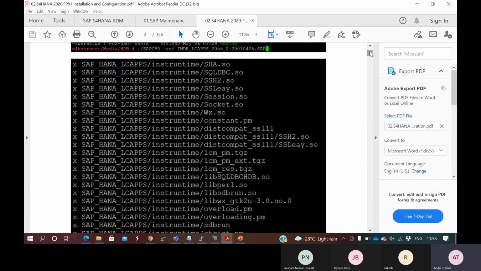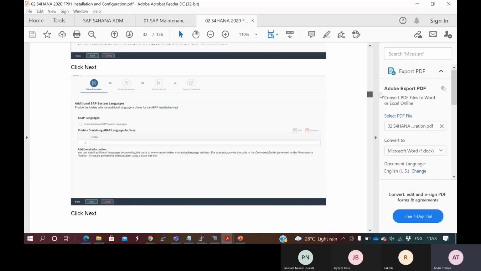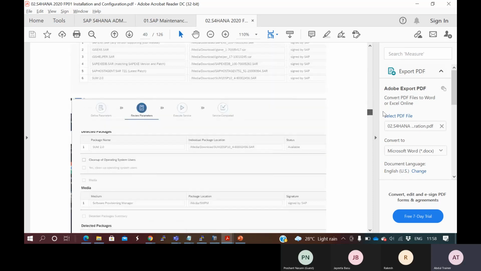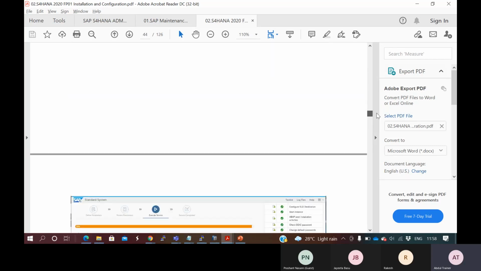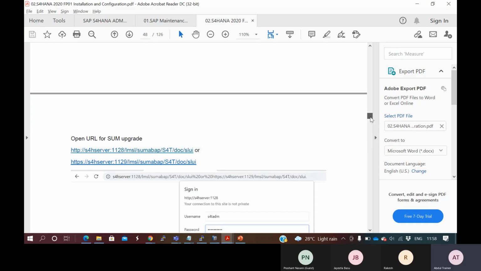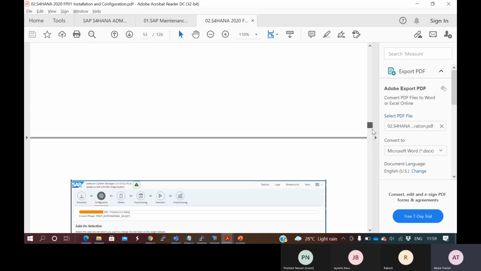Here everything is captured, each and every screenshot, from maintenance planner to S4HANA installation, then Fiori installations. Then, using the SUM, we do the Fiori installations.